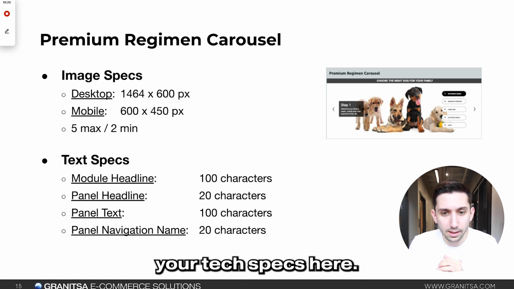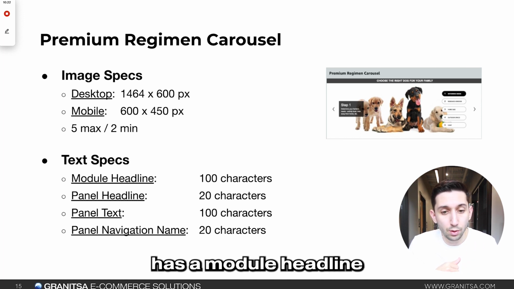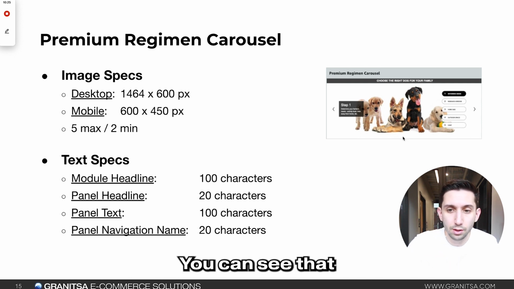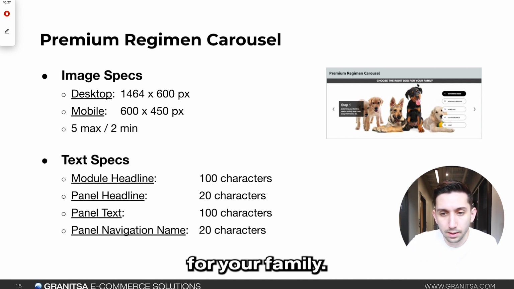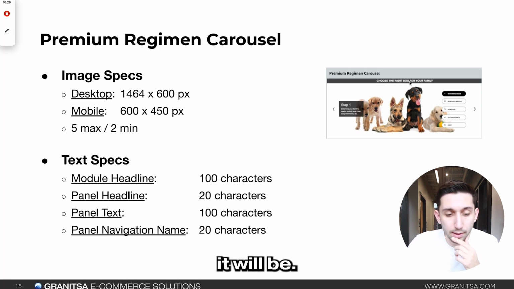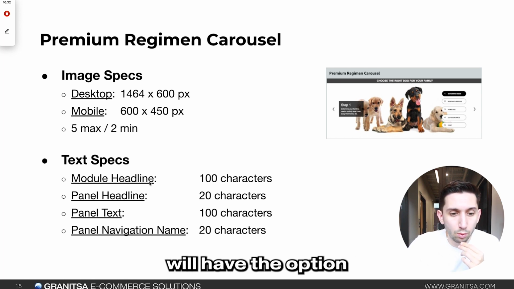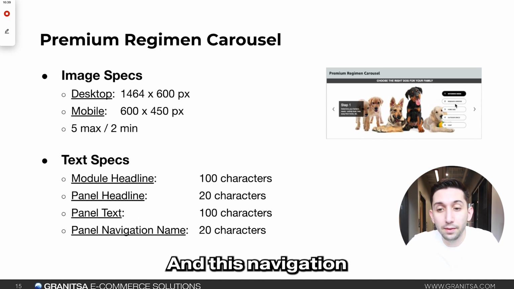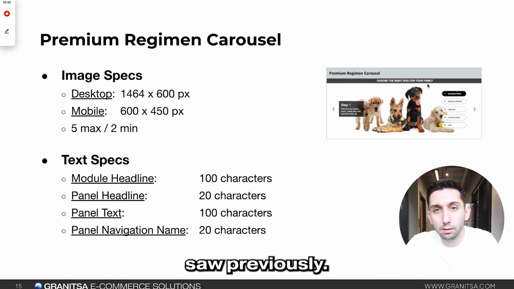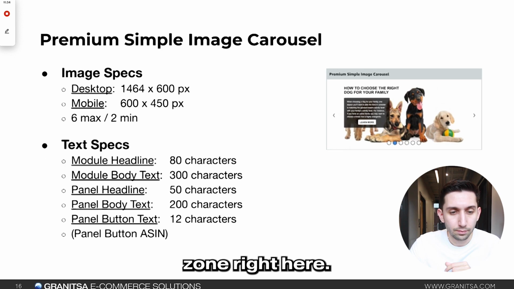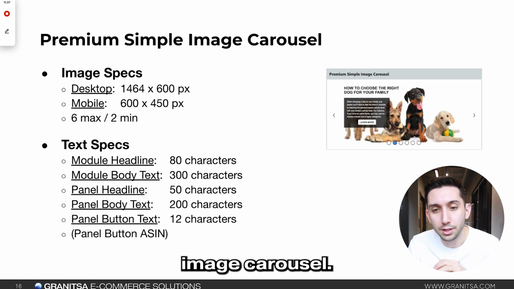And then you have your text specs here. This one actually has a module headline, which I believe is optional. You can see that, "Choose the right dog for your family." That's sort of where it will be. And then each panel will have the option for headline, text, and a navigation name. And this navigation won't be on the top like we saw previously. This is actually going to be on the side as little buttons. So when you're designing your images, make sure you just know that there's going to be sort of an unsafe zone right here.